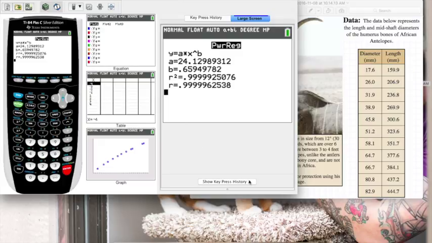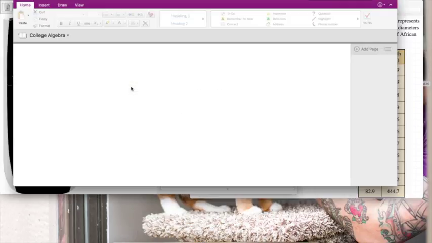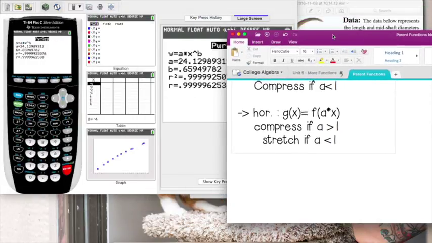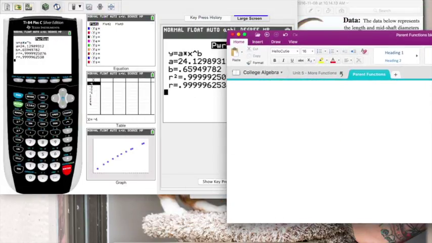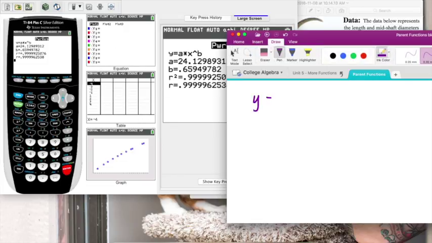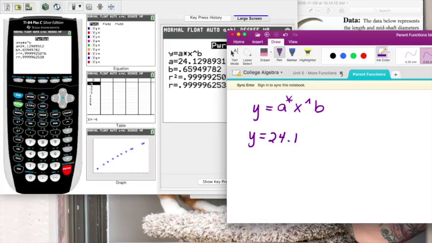There's our B value. So when we go and write this out, let me see if I can open something up that I can write in. Since I have y equals a times x to the b power, I'm going to have y equals, since my a is 24.12, 24.12 x to the power of 0.659. And there you go. You have your power regression.